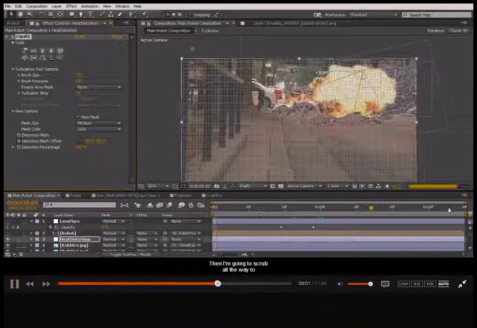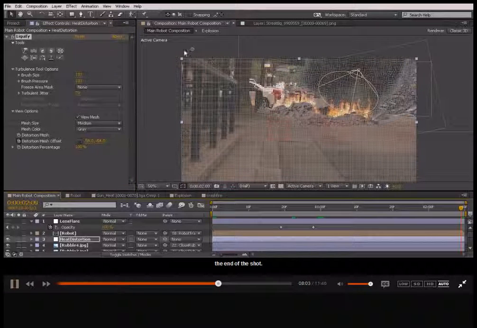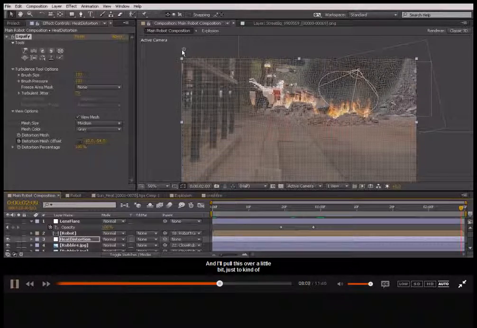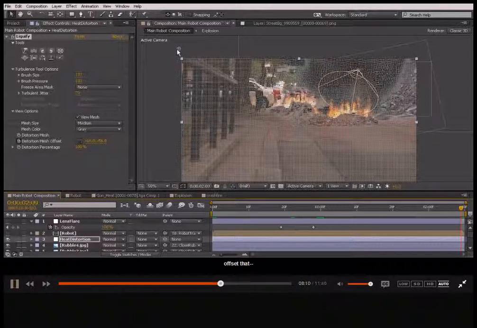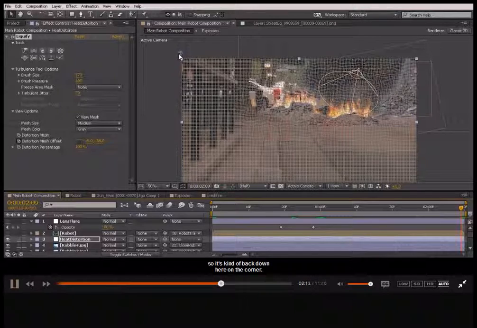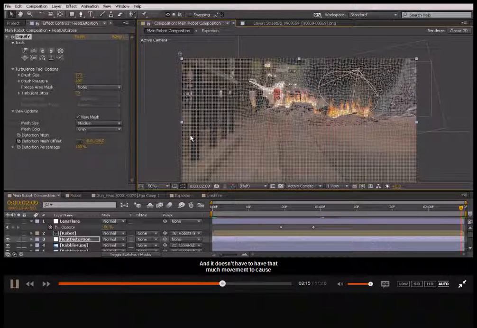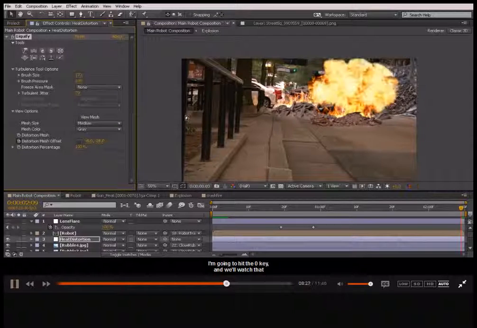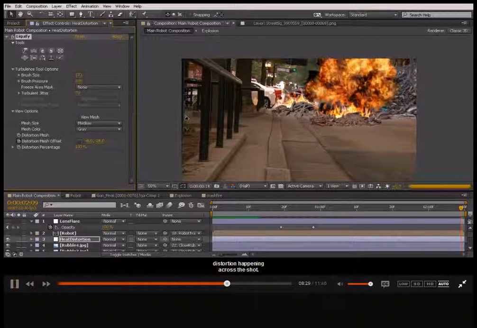Then I'm going to scrub all the way to the end of the shot, and I'll pull this over a little bit just to kind of offset that. So it's kind of back down here on the corner, maybe pull it down a little bit. And it doesn't have to have that much movement to cause quite a bit of distortion movement. So now, let's come in here and turn off our View Mesh option. I'm going to hit the 0 key, and we'll watch that distortion happening across the shot.